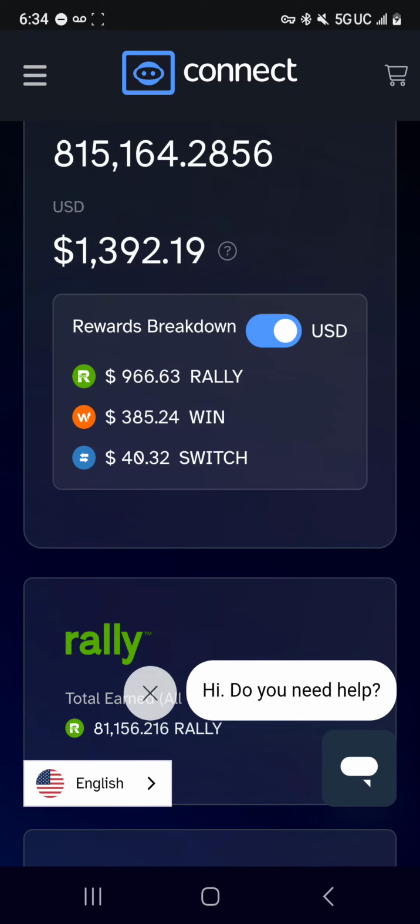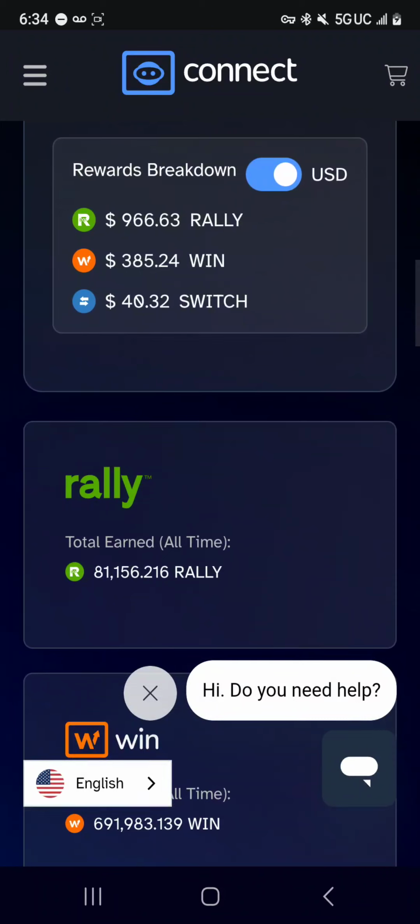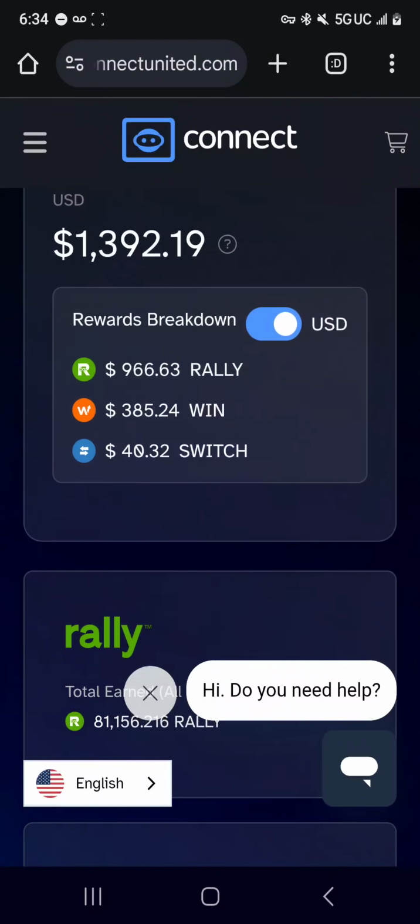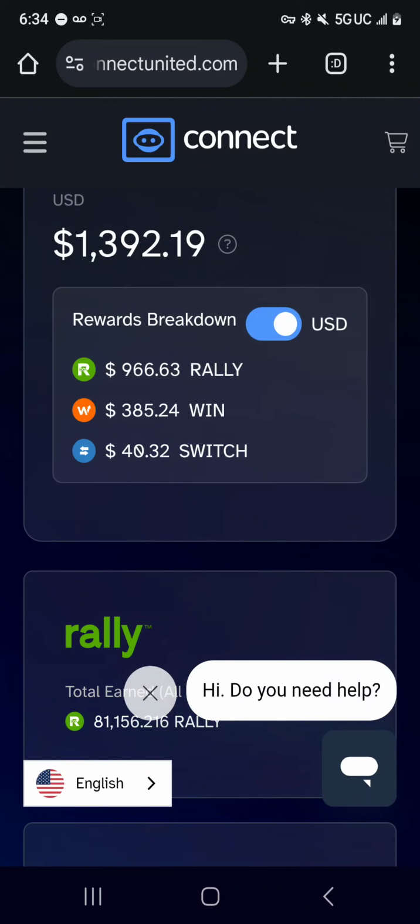And I don't know what that extra win is, to tell you the truth, because it's up there at the top. So I don't know what that is. And 40 in switch rewards, which equals, let me just see the amount. Okay, so switch is 42,000 rewards, and this is what it equals. So that's how that works.